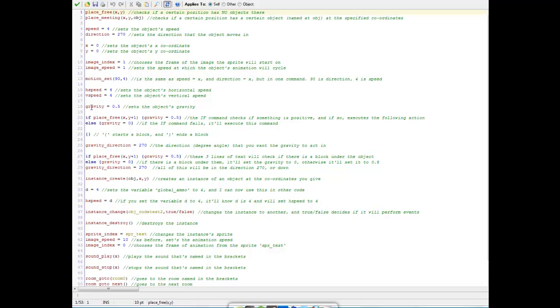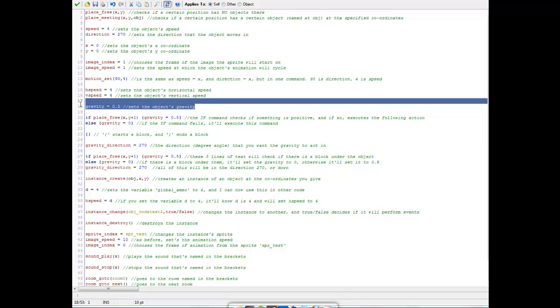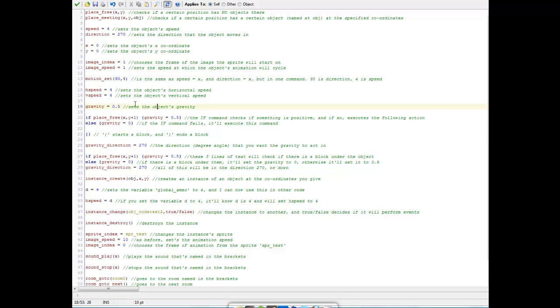Next, this is a very useful command, but it's also quite simple. It's just gravity. All you need to do is gravity and then equals and the amount. 0.5 is a good amount if you haven't ever used GameMaker before. And yeah, that's all that one does.